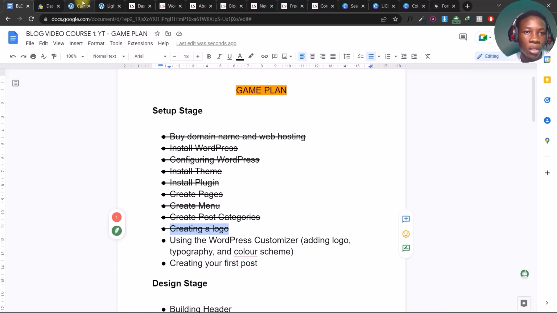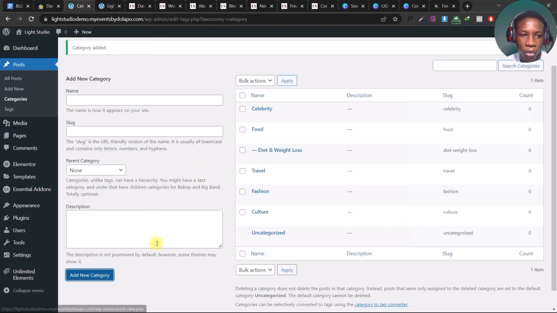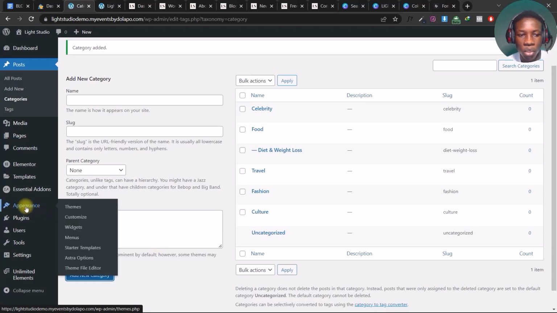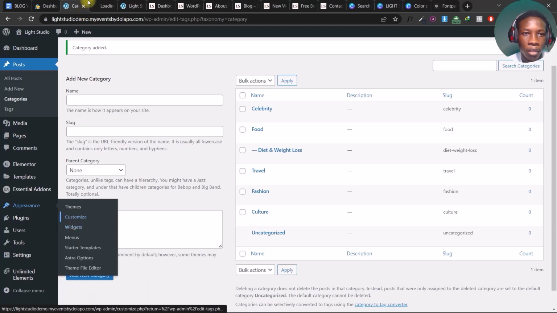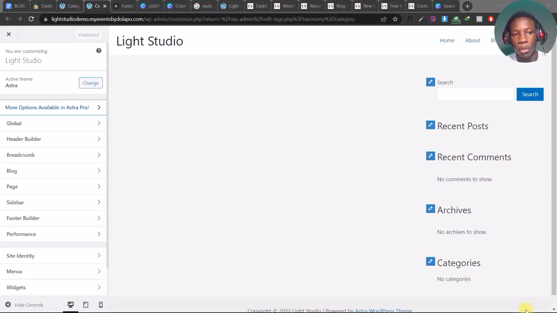Now what you need to do is go back to your WordPress dashboard. In order to use the WordPress customizer, you need to go to this section which says appearance. Then click on customize. You just open it in a new tab. Okay, once the WordPress customizer finishes loading, this is what you need to do. The first step is to add your logo. So we want to add our site's logo.